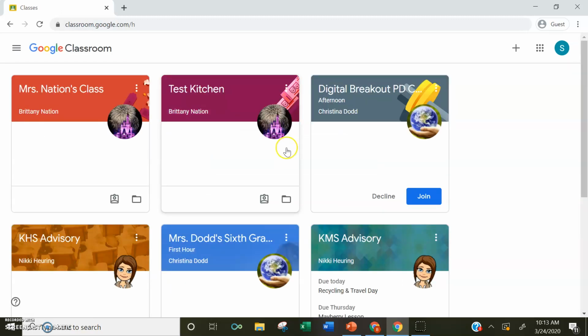And then I noticed it took me to a screen that has all the classes that I'm a part of right now listed. I don't need to click this plus button because my teacher's classroom should already be on the screen. And it's right here, Mrs. Nation's class. I'm going to click on that one.